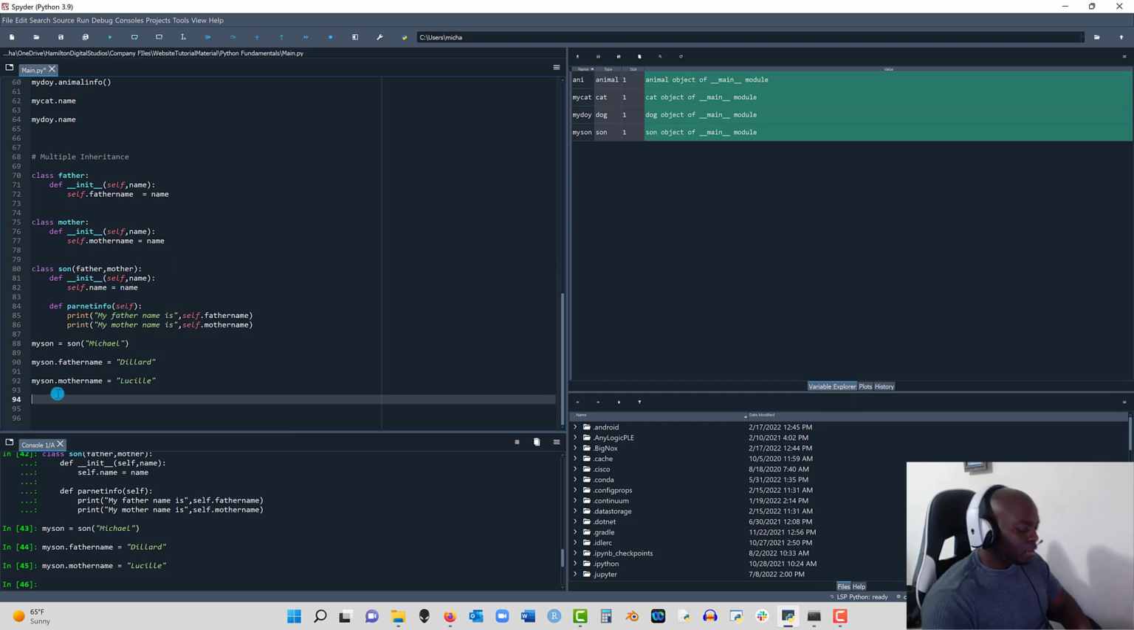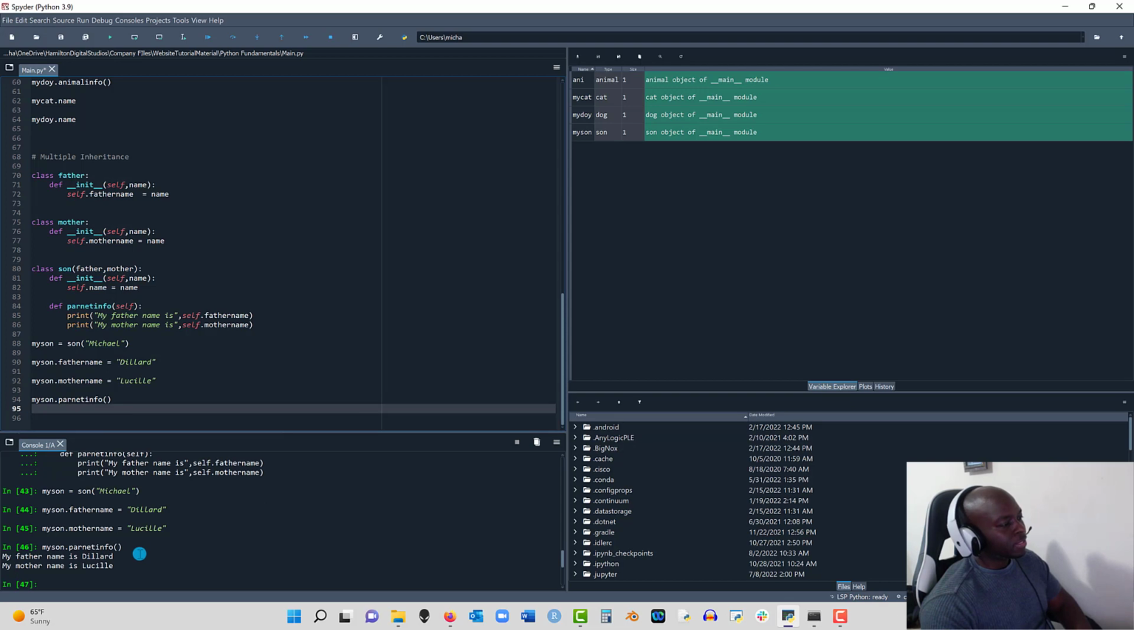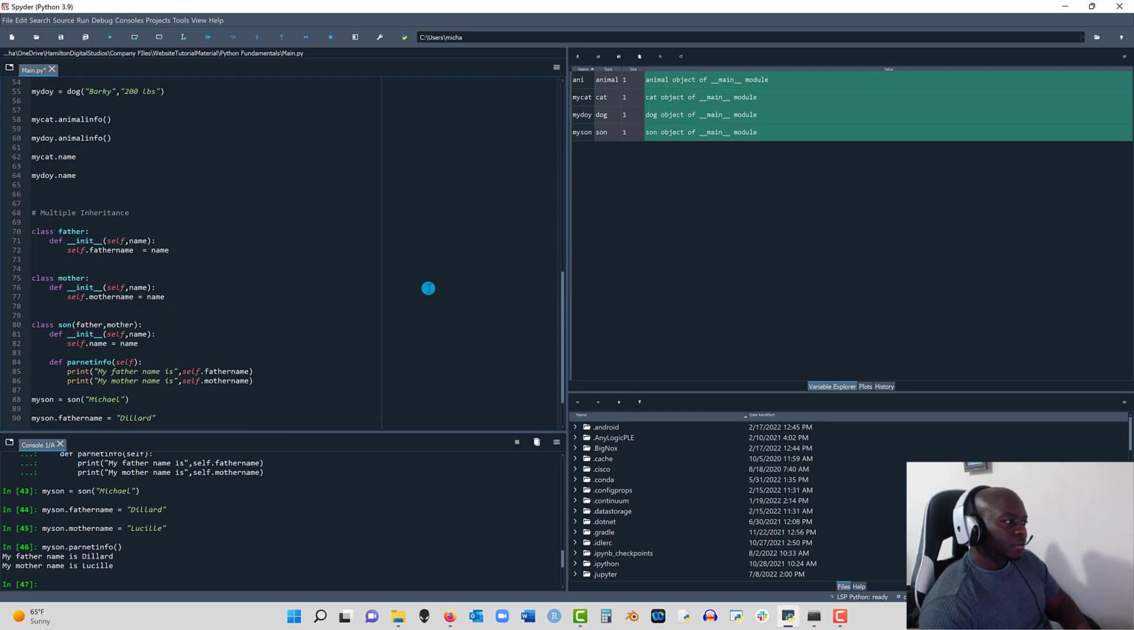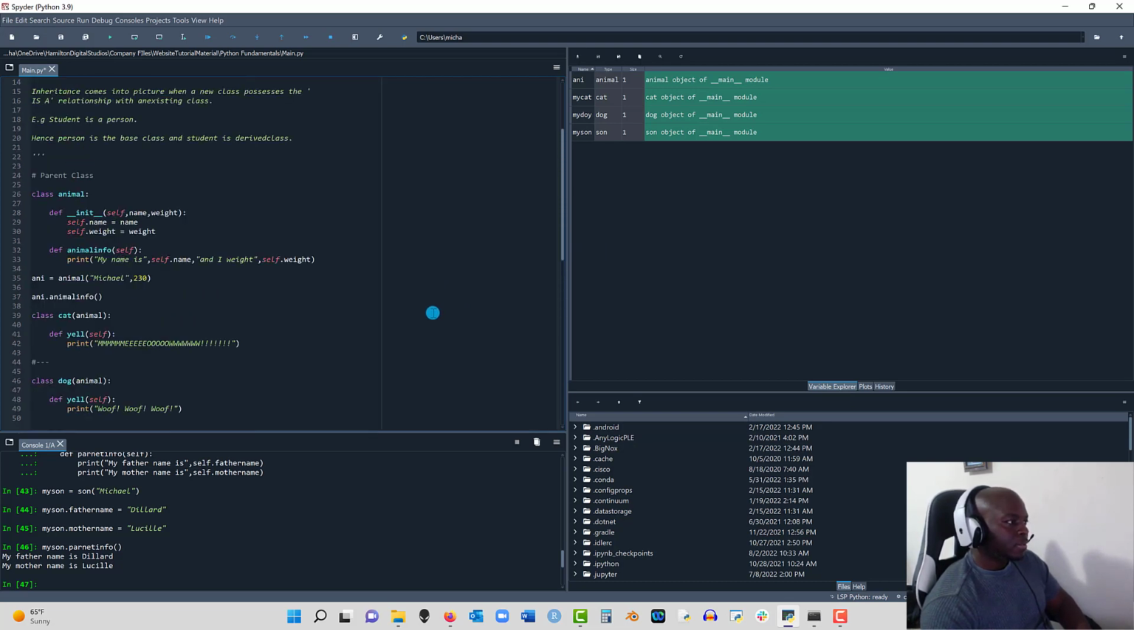But now when I call my son info, my son.info, I think that's what I called it. Is it info? Oh, parent info, my bad. Parent info. Shift enter, and it says my father's name is Dillard, my mother's name is Lucille, and it's printing these two out from the self that's stored here, because you don't set anything in the son, it's only set in the father and the mother. Okay, so I think at the basic level of classes, you have everything you need to know about a class.